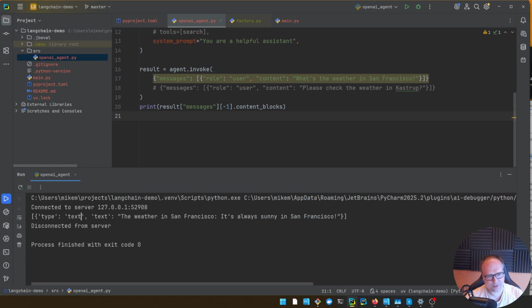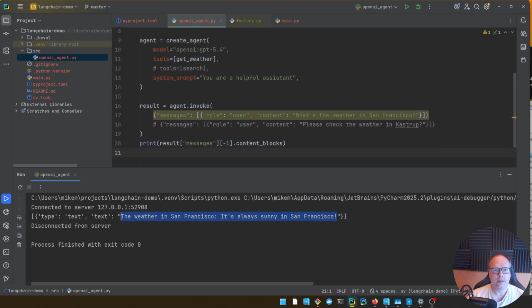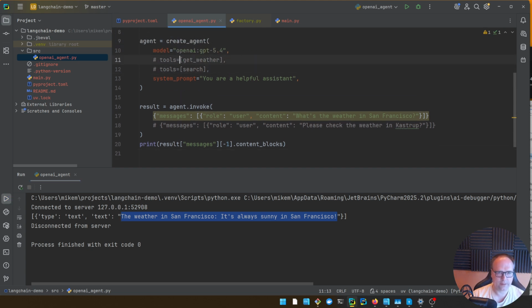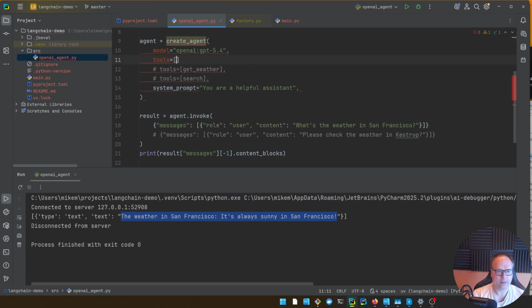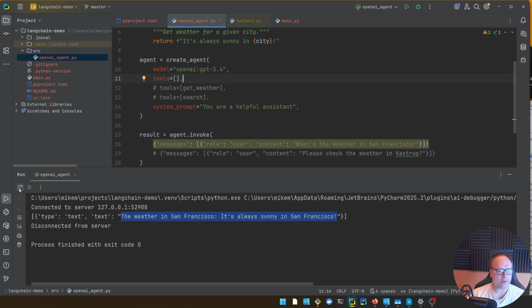Okay, so far so good. So it says the weather in San Francisco is always sunny in San Francisco. That's because it used our tool. Okay, Mike, but what if it didn't have access to the tool? What would then happen? Okay, let us try that one. So we will just say tools, and then an empty list. And then we run again. Let's see what happens now.